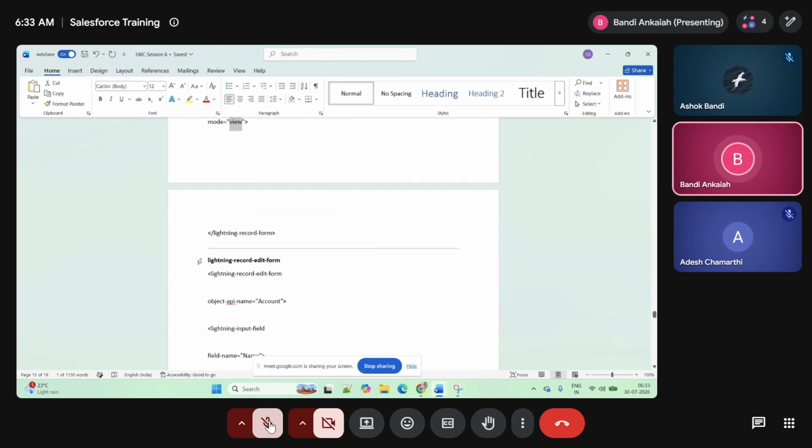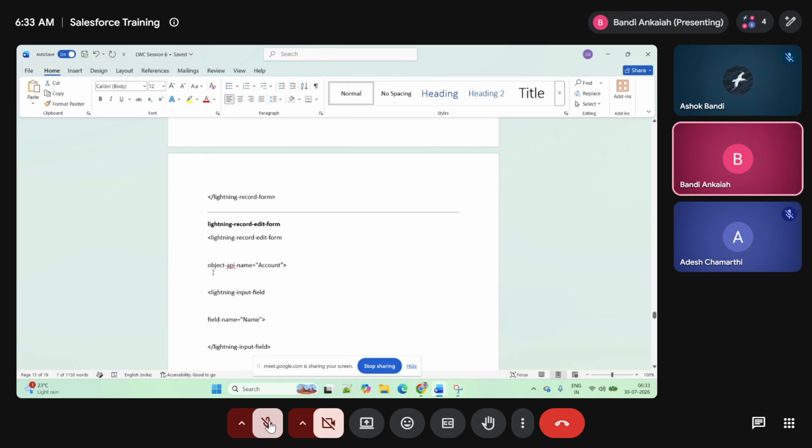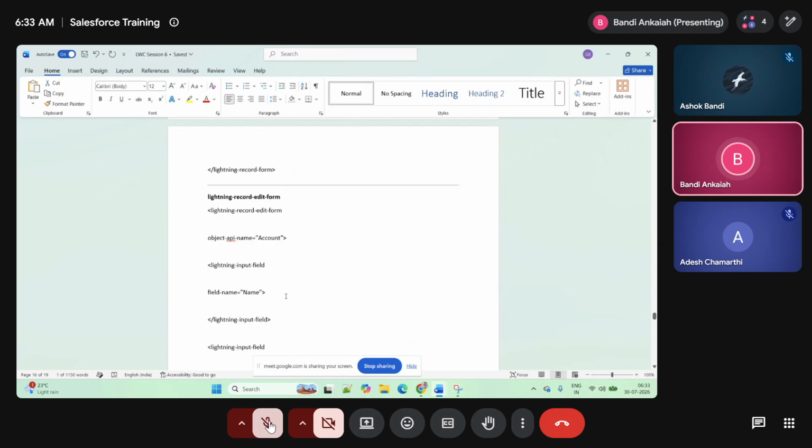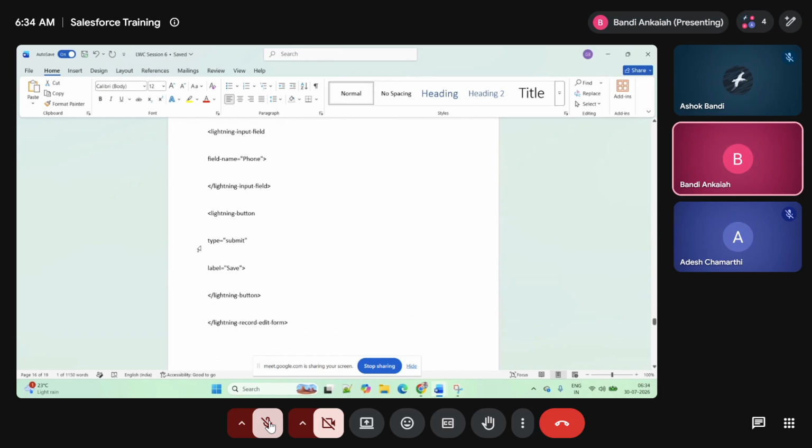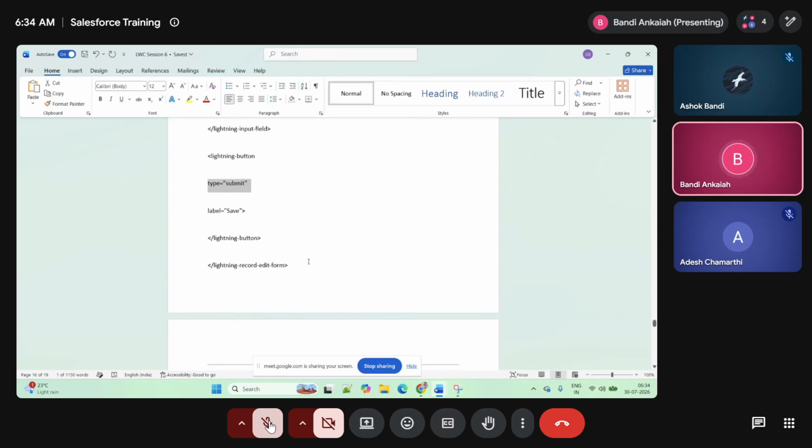Another one would be lightning record edit form. In lightning record edit form, you give the fields for the object API name. If you want to edit any field, you can use lightning input. The button is always of submit type. Here there is no need to write any logic for the submit. You can directly create a record.